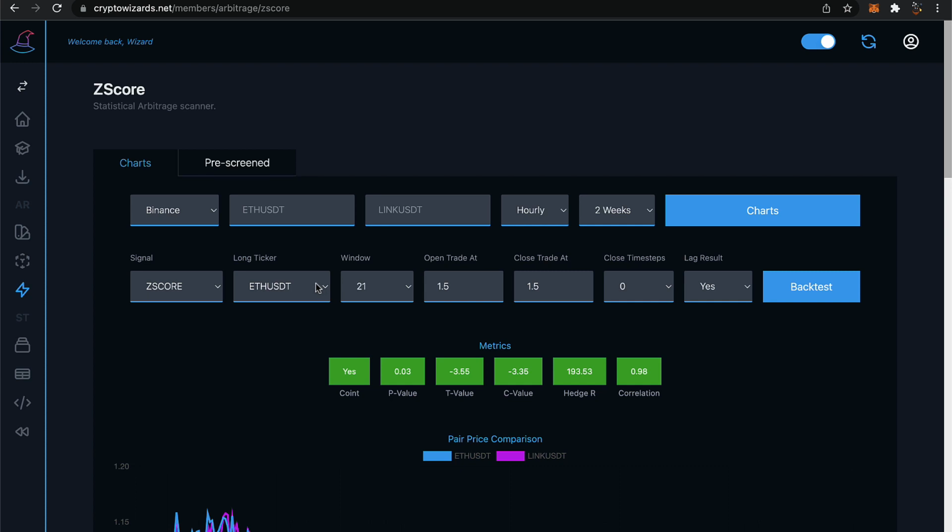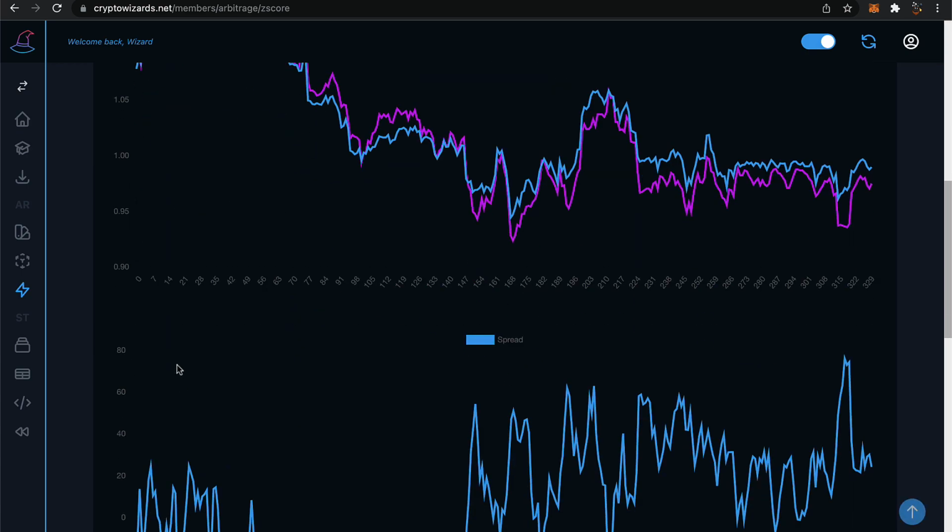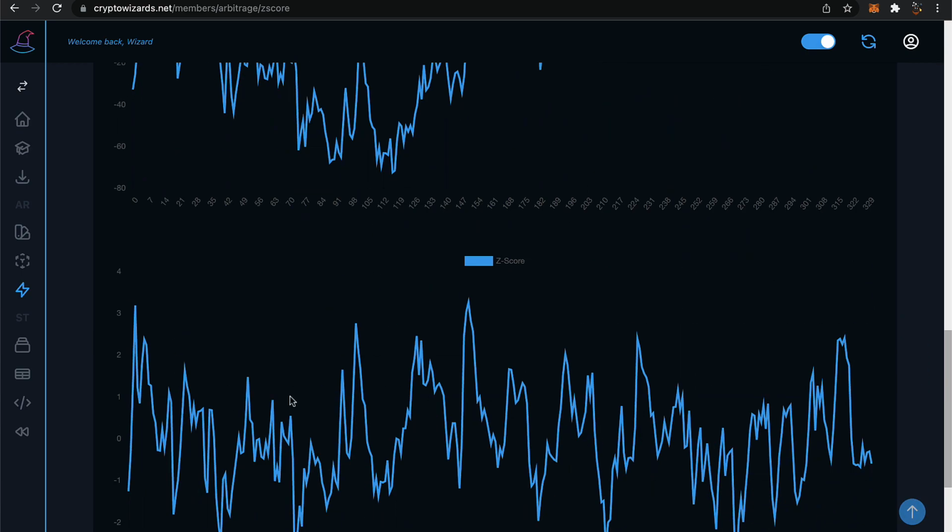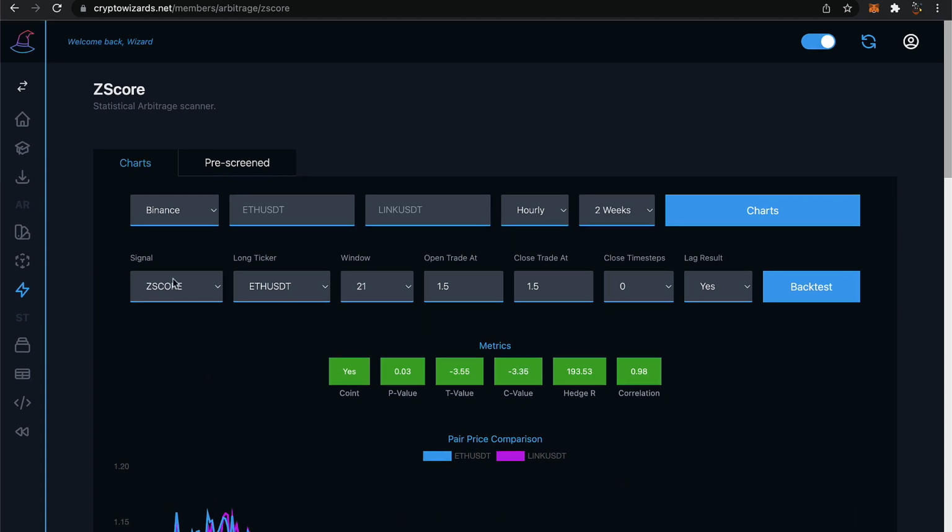And then the long ticker just means, if the Z score or the signal is negative, i.e., it's below zero, so the spread is below zero or the Z score is below zero, depending on what you're using here, we're using Z score, what is the ticker that you want to go long on when it's negative? And here it's Ethereum, right?